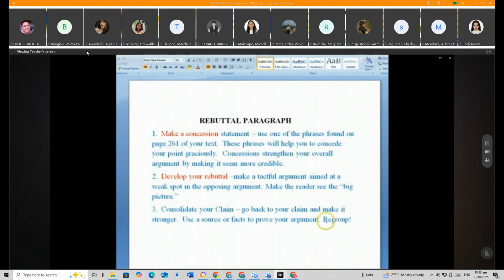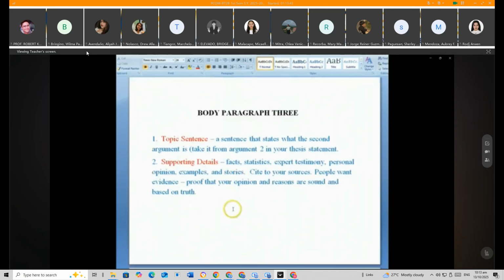Let me make it stronger so that you see I have made a concession. I've said that I see your side. I am telling you where I think your side is a little weak. And now I'm going to consolidate my claim. I'm going to regroup and make my argument even stronger. Once I've completed my rebuttal paragraph, I'm going to go into body paragraph 3.